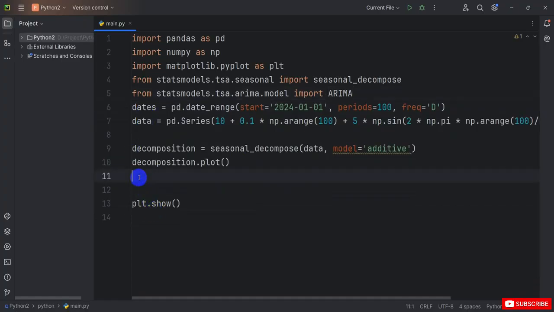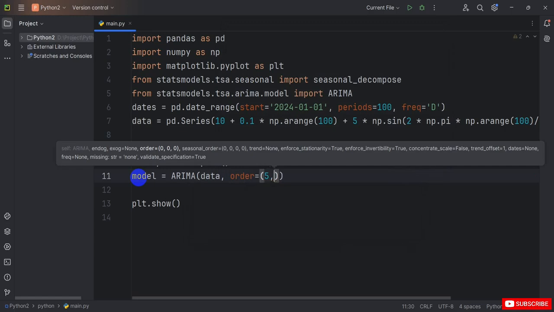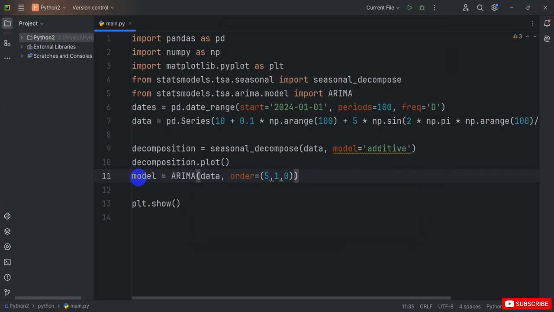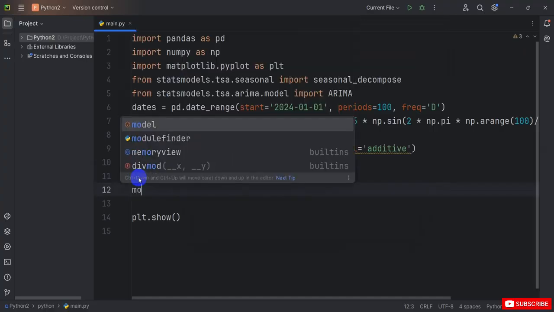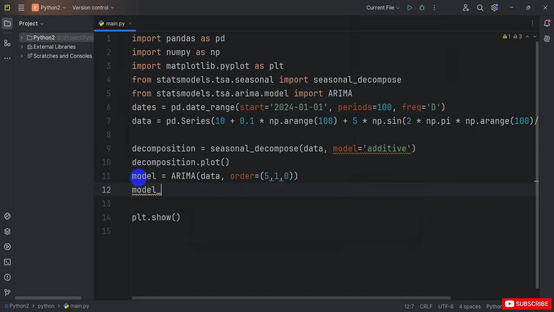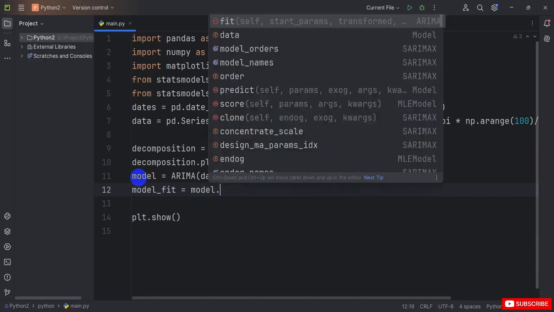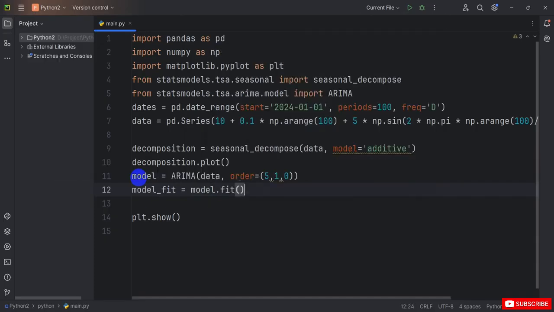First, I'll type model is equal to ARIMA, then data, then the order is equal to 5, 1, 0, and this properly creates the ARIMA model. Now I'll use model_fit equal to the model and apply the fit function.